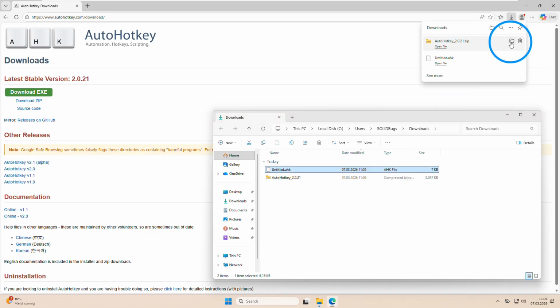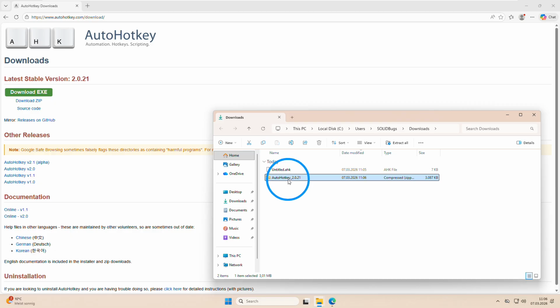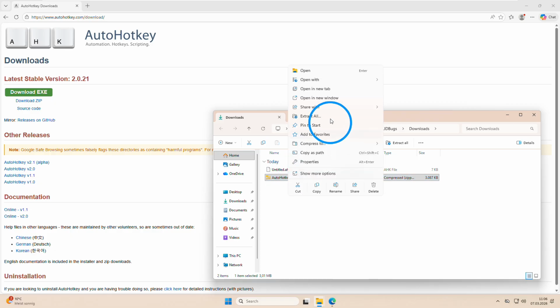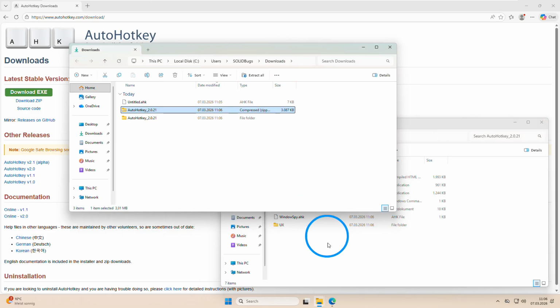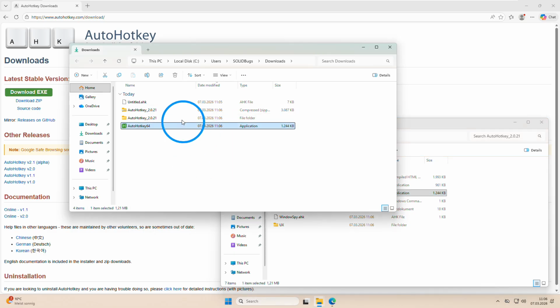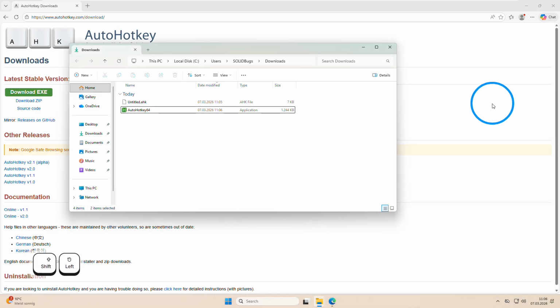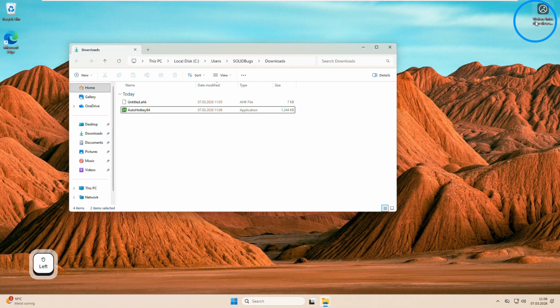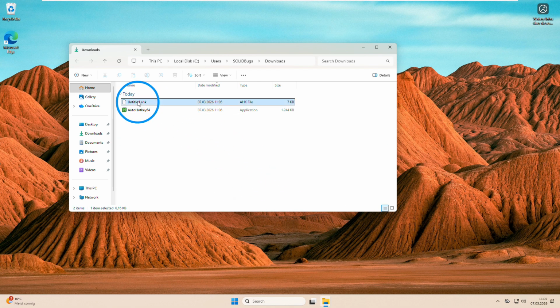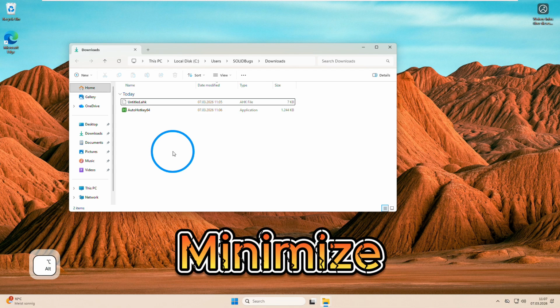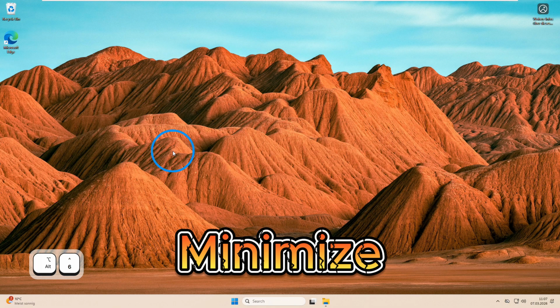Unzip the file. All you need is AutoHotkey.exe. I'll move it to my working folder and delete the leftover folder. To run the script, simply drag it onto AutoHotkey.exe. You can then hide windows with the hotkey Alt+6 and restore them with Alt+7.